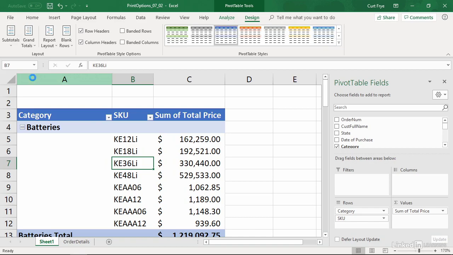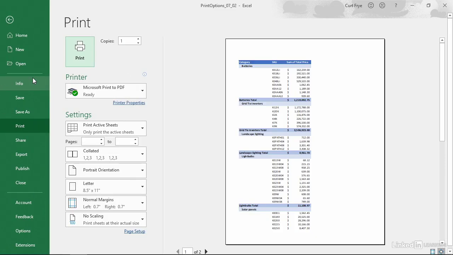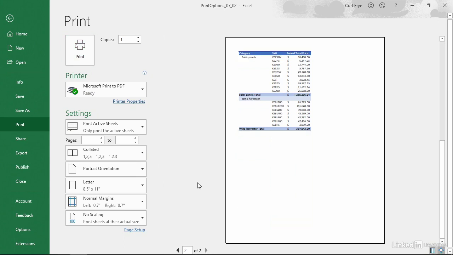Now I'll press Control-P, and everything looks good here, and when I click the Next Page button, I see that I have my subtotal at the bottom, and I also have solar panels, the category, repeated at the top. I don't want to print, so I'll click the Go Back button.